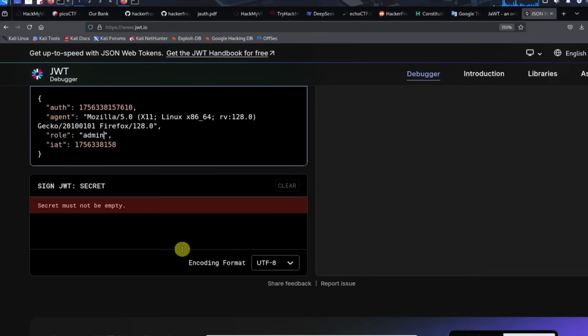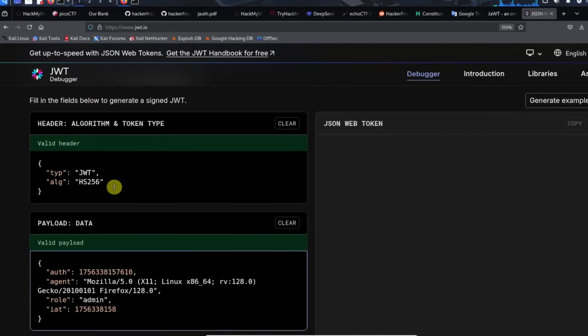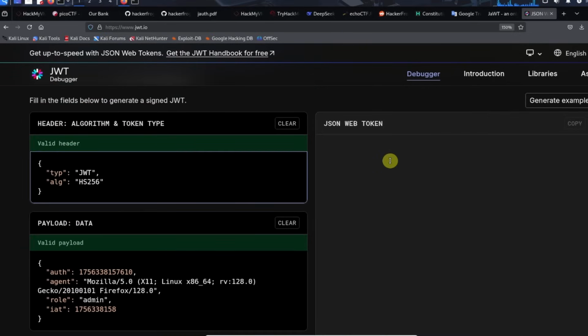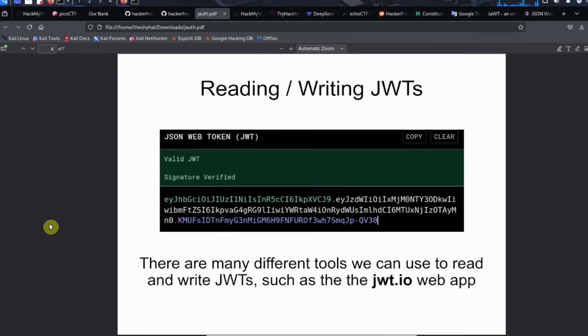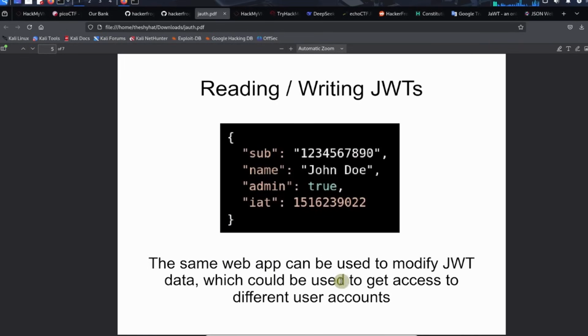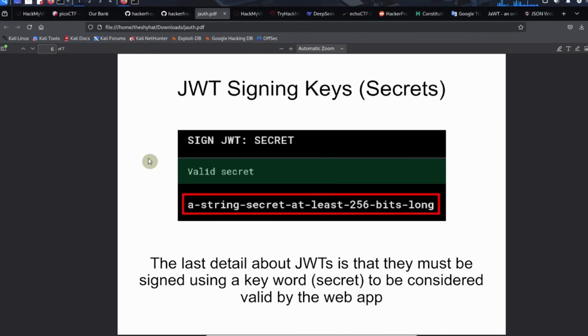And then we're going to take advantage of a very particular kind of vulnerability. We'll talk about this next. So the same web app can be used to modify JWT data, which could be used to get access to different user accounts. So for example, if we've got this information here, we could modify our username, we can modify whether or not we're an admin, and some other information.